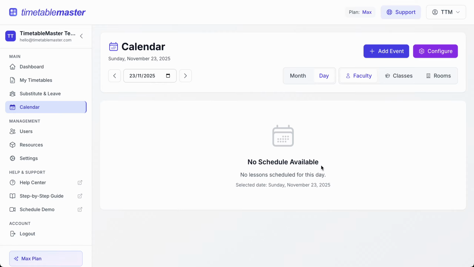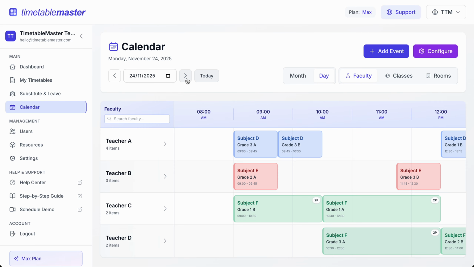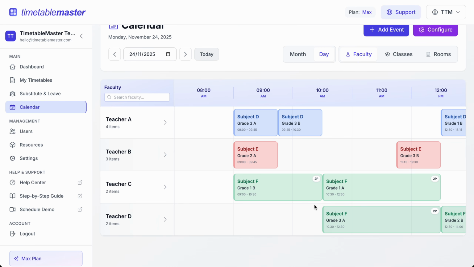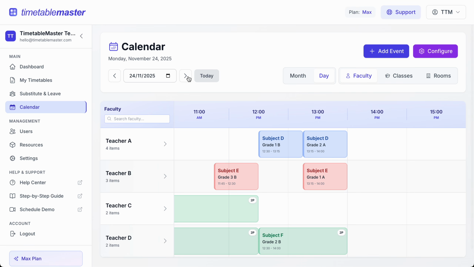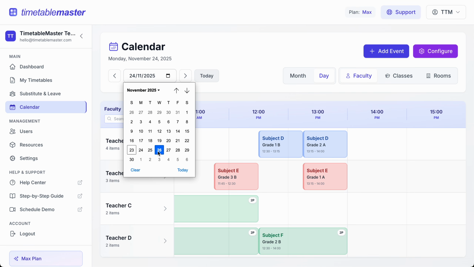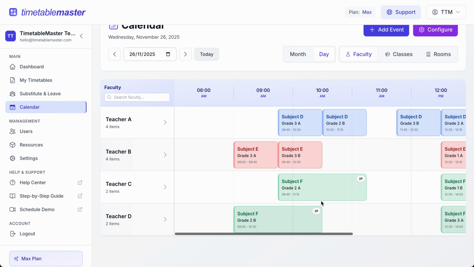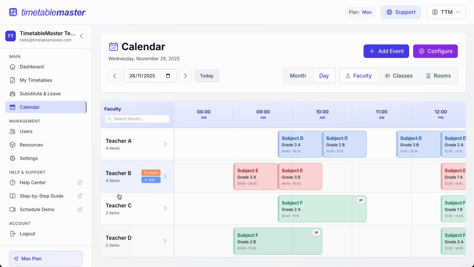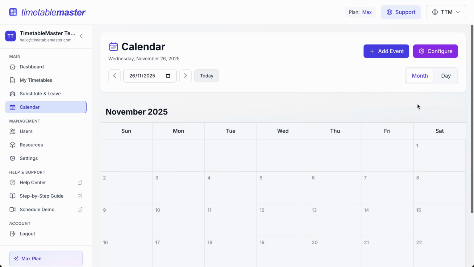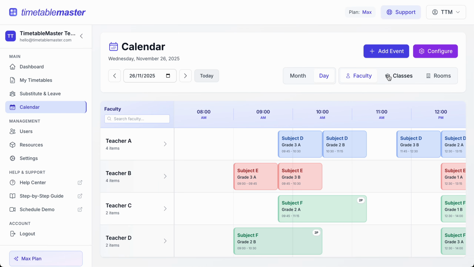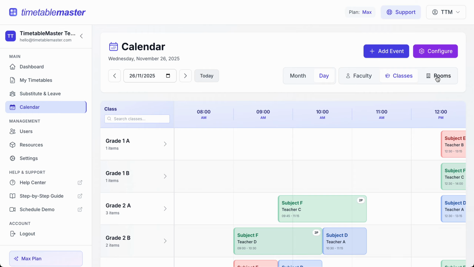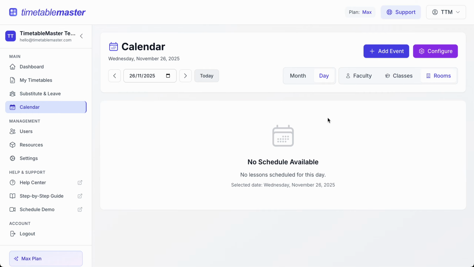You can see that for today we don't have a schedule because it's a Sunday and in my timetable Sunday is off. So I'm going to go to Monday and we can see that we have a schedule here. I can go to any date from here and we will see the schedule. Over here we have faculty members. We can switch to monthly view, daily view, class wise view, or room wise view. In this timetable I'm not using rooms, so the room view is empty.